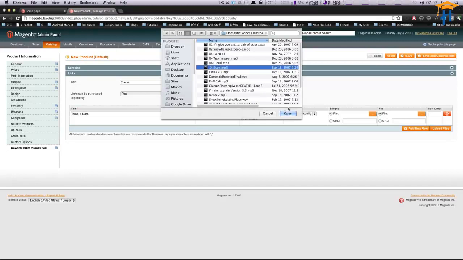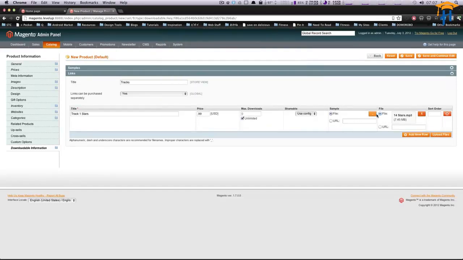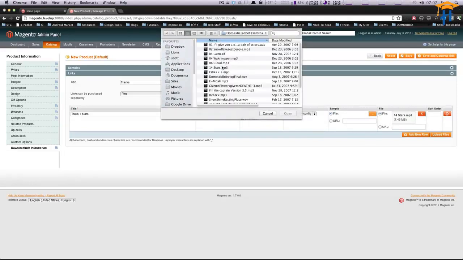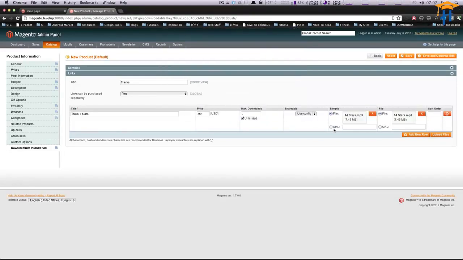I'll grab this song, track number 14. Okay, and I'm actually just going to use the same one as a sample. That way you can just check it out. And if you'll notice here, you can actually have these hosted somewhere else on another URL if you don't want to upload them here. But if you do, it's nice and easy.